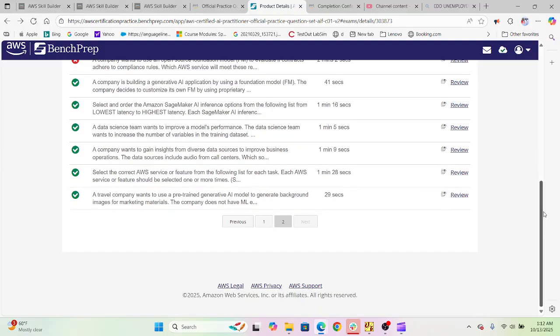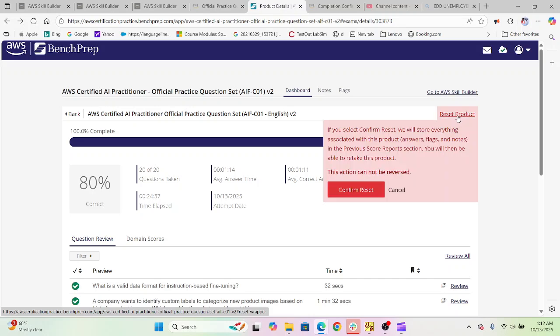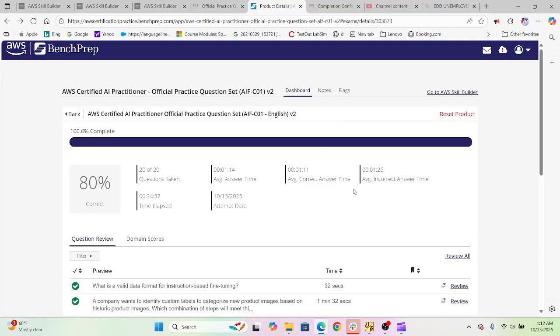Okay, guys. So we are all done with this one. I hope we did well as well. Should we do one more? Let me reset the product. Let's see. Reset. If you select confirm reset, we will store everything associated with this product, answers, flags, and notes, in the previous score report section. You will then be able to retake this product. Okay, that's fine.